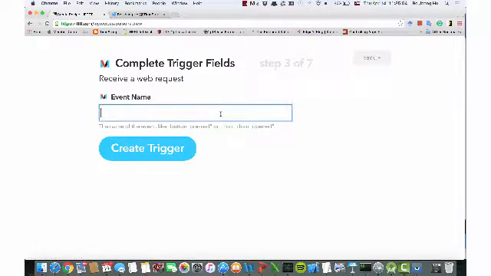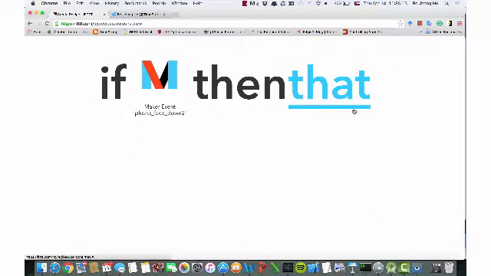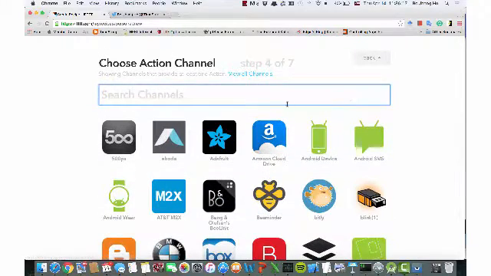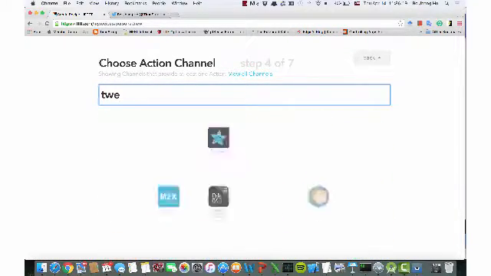Then I need to specify the event name. Let's say phone face down. Let's say phone face down 2, because I already used phone face down. Okay. If this then that, right? What am I going to do? I want to tweet.